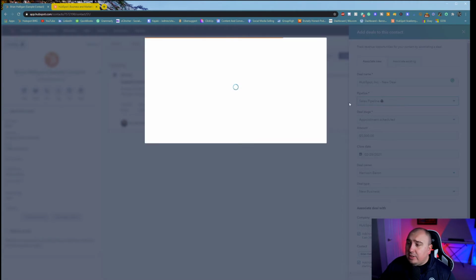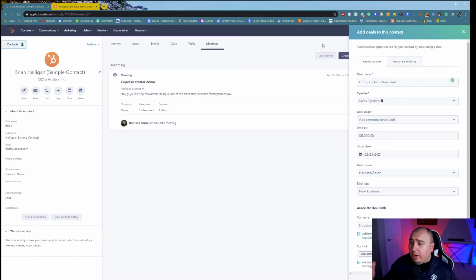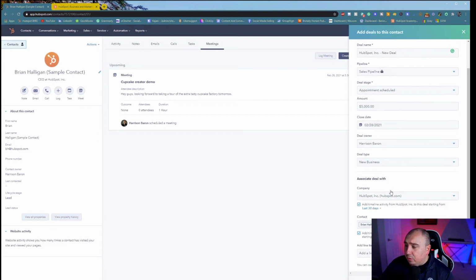Sales pipeline. It's going to lock multiple pipelines for you in the free version. But if you upgrade, you can have different pipelines. So if you have a sales pipeline, or you have a marketing pipeline, or if you have a bunch of different pipelines because of different services that you offer, phenomenal. Works very, very well. HubSpot Inc. Right? New deal. It's going to bring the name of the company. And then you'll be able to associate the deal with. So obviously it's going to be a deal associated with HubSpot. The contact is going to be Brian.